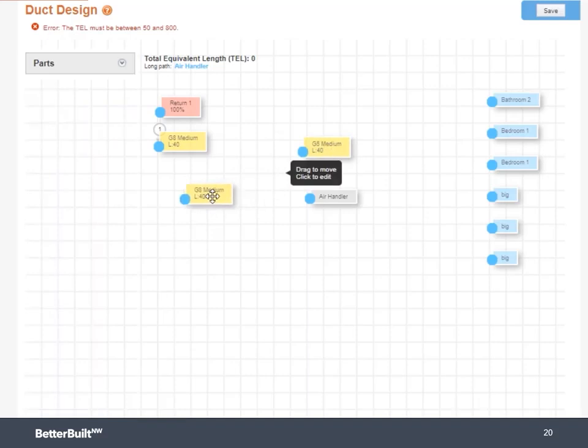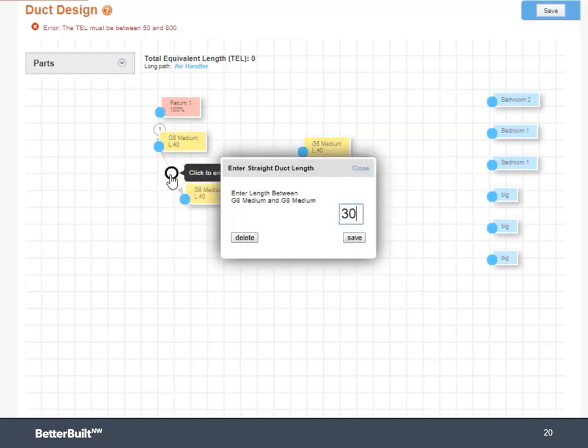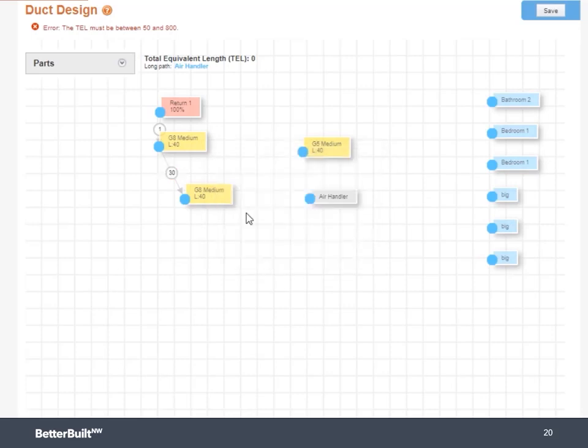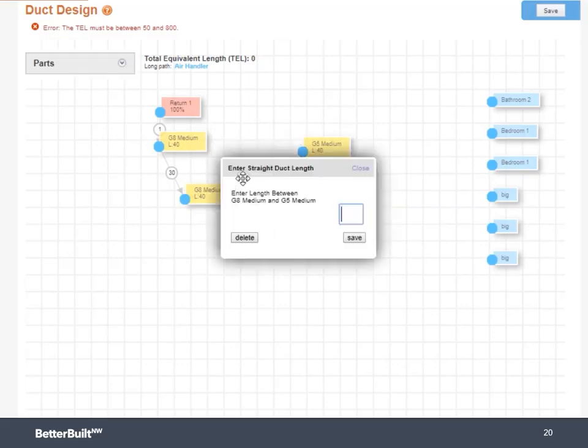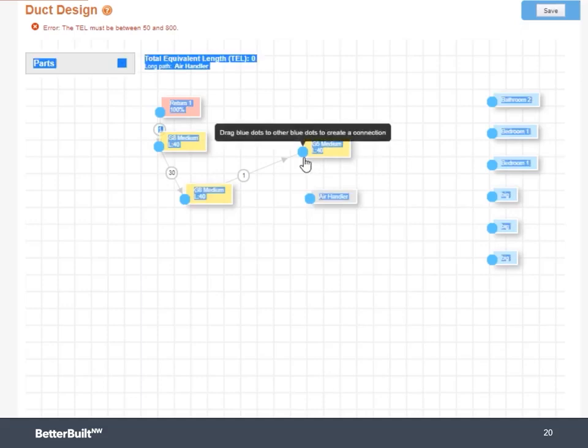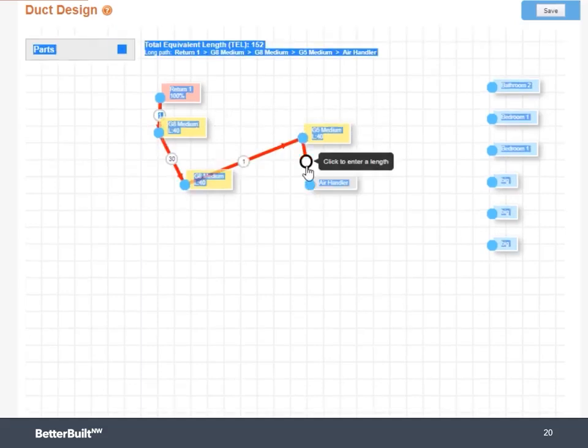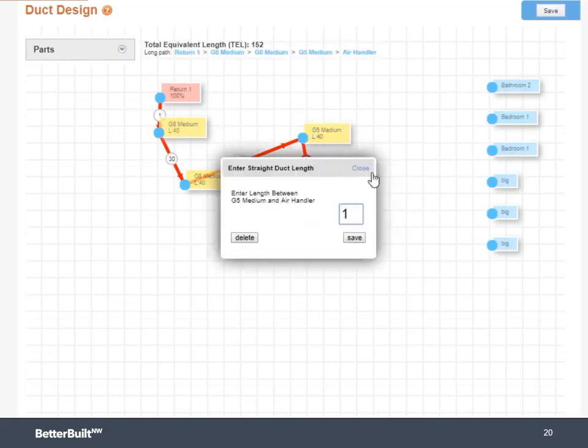And again, there's no spatiality to this program. There's no scaling. You can put anything you want because you define how many feet everything happens to be. So let's go ahead and connect the two elbows. We'll say it's 30 feet. That connects to the return fitting at the air handler. That's going to be another 1-footer. And then finally we'll connect the return fitting directly to there. And we'll enter a 1.